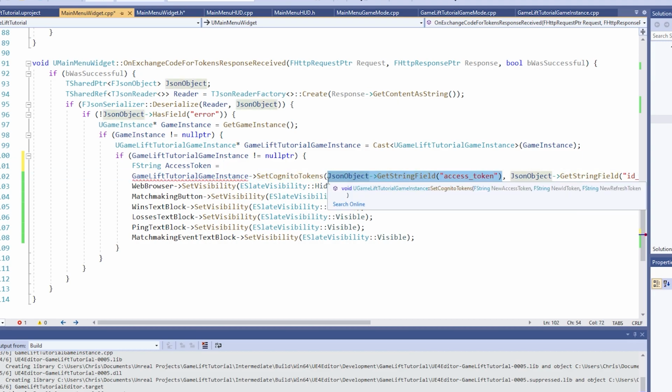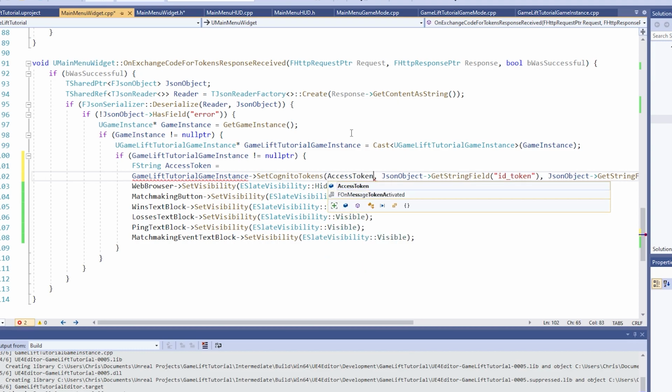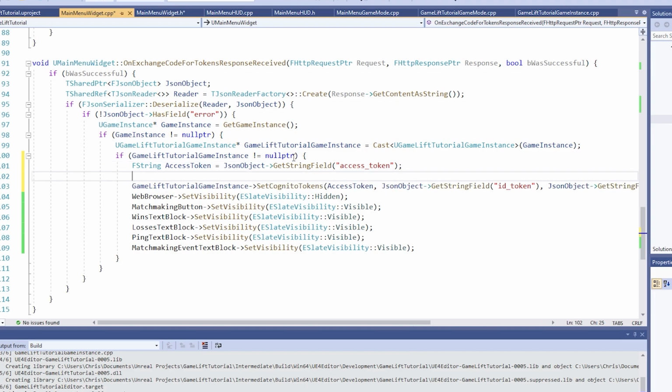So I'm going to cut this value by pressing Ctrl X, and then in here I'm going to type out AccessToken, and then I'm going to go back to that line where we were initializing that local variable, and I'm going to paste that parameter that we just cut in as the value for the AccessToken local variable, and then I'm going to add a semicolon. And we're going to do basically the same thing for the second and third parameter of the SetCognitoTokens function.